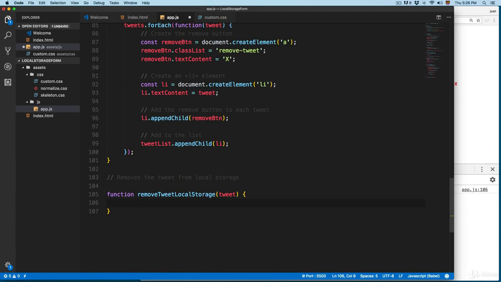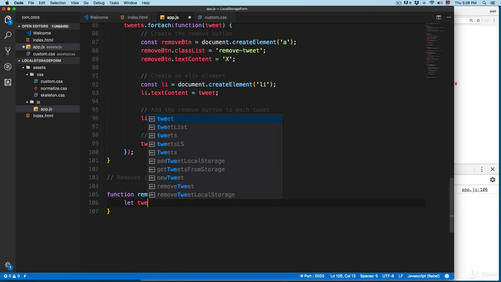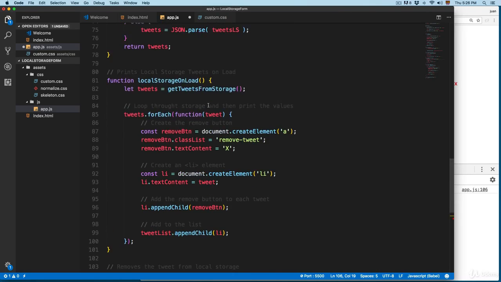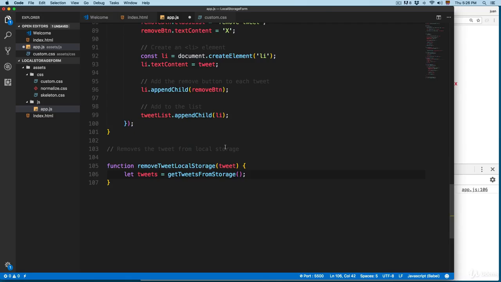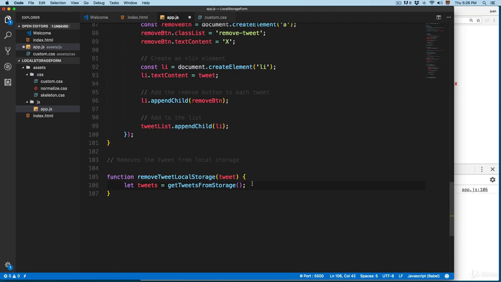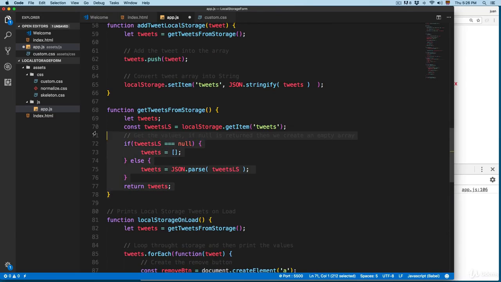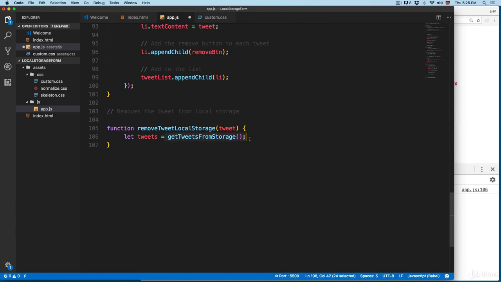But first we're gonna create the variable called let tweets. That is going to be equals to this getTweetsFromLocalStorage. So now this function is going to be used in 3 different functions. Instead of repeating the same code in all the functions, we write this function and we can reuse this in the program. So next let's add a comment right here. Get tweets from storage.